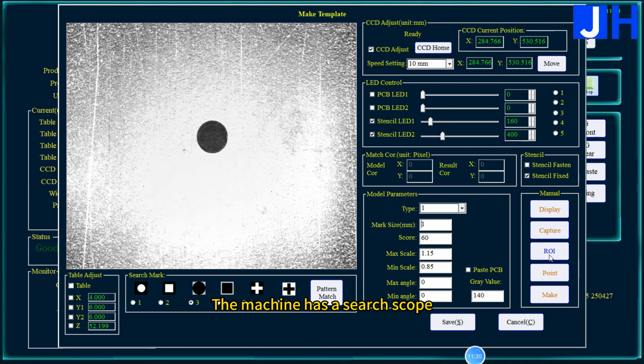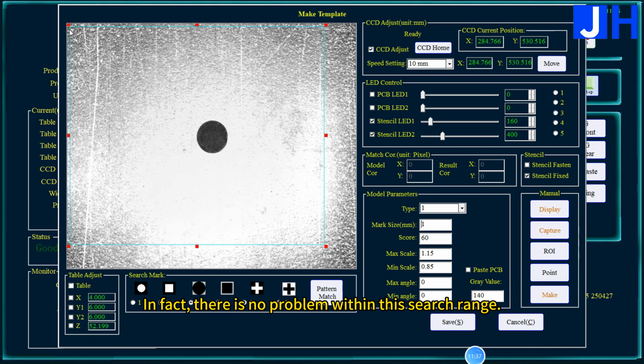The machine has a search scope. In fact, there is no problem within this search range. It's okay in this blue box. Select the third one. Click to make automatically. The 3 mark is black, so select a black circle. Then it is automatically produced.